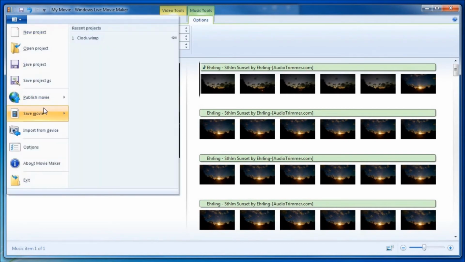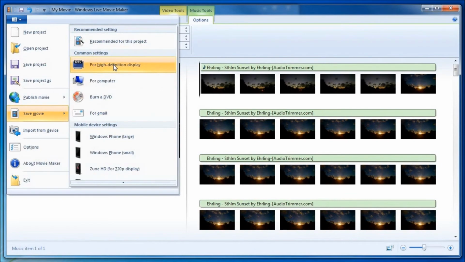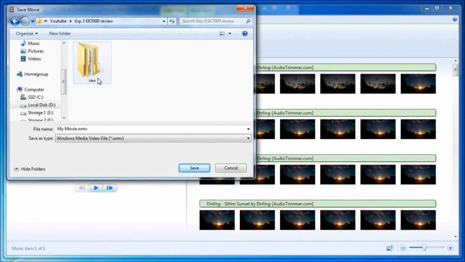I'll use the same settings as I used in the first clip, which is the high definition display. I'm going to name this time-lapse sunset.